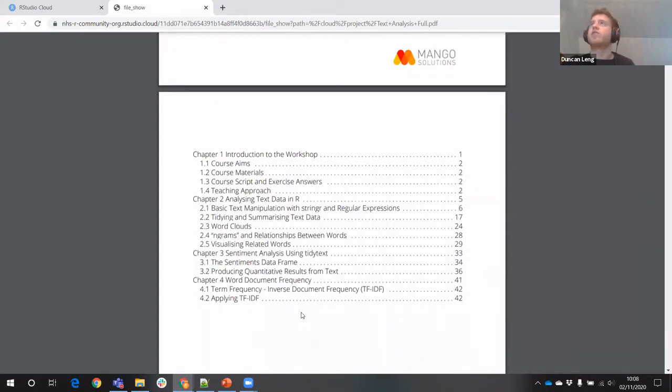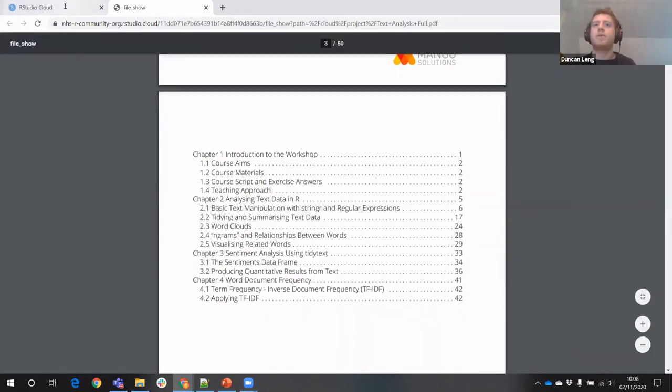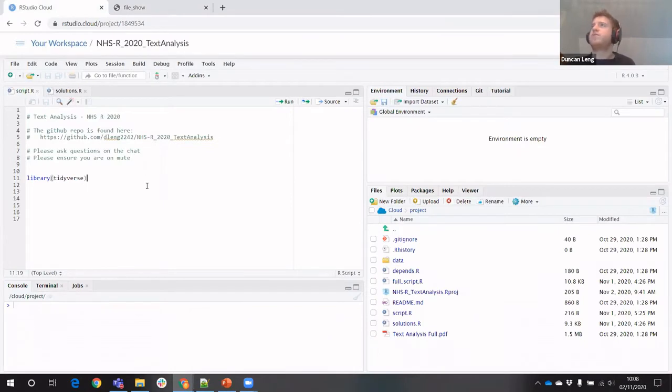And then finally, we'll look at word document frequency. This is a way of looking at the term frequency compared to the inverse document frequency of a document. It's a way of pulling out the key words in a certain document compared to, say, a wider body of work. But yeah, cool. So that's that to start off with.